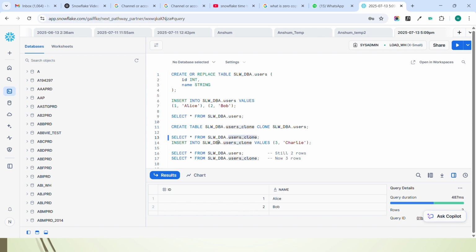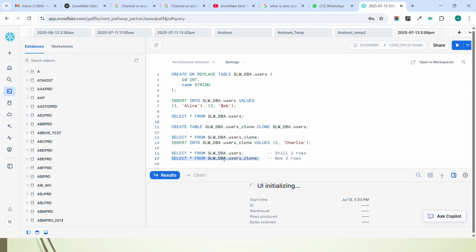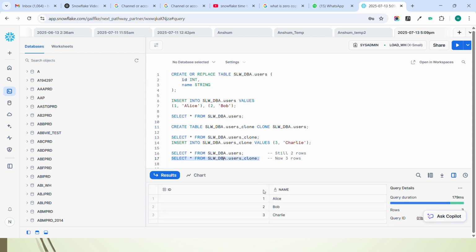Let's insert one more row into my cloned table. One more row inserted. Let's check whether it affected our original table. No, it didn't. But was the row entered in my clone? Yes. So without affecting your original table, you can perform activities on the table by cloning it. That's the best advantage of this.